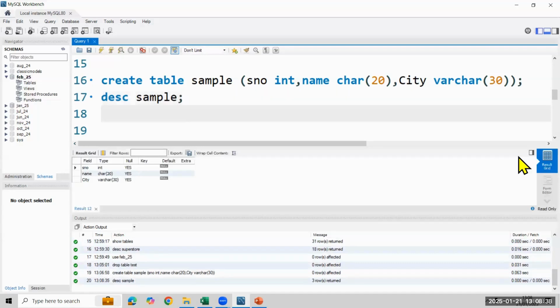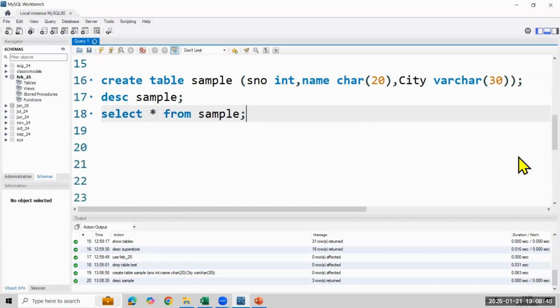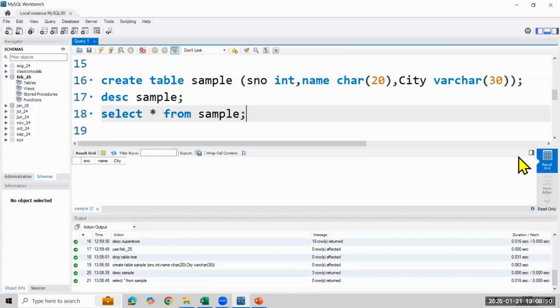Okay. To see the data, the records, meaning rows, we're going to use select star from sample. This is for your column headers and data types, and this is for your records, whether you have data inside that table or not. Got it? This is a common scenario in real time that you'll be using: select star from any table name.